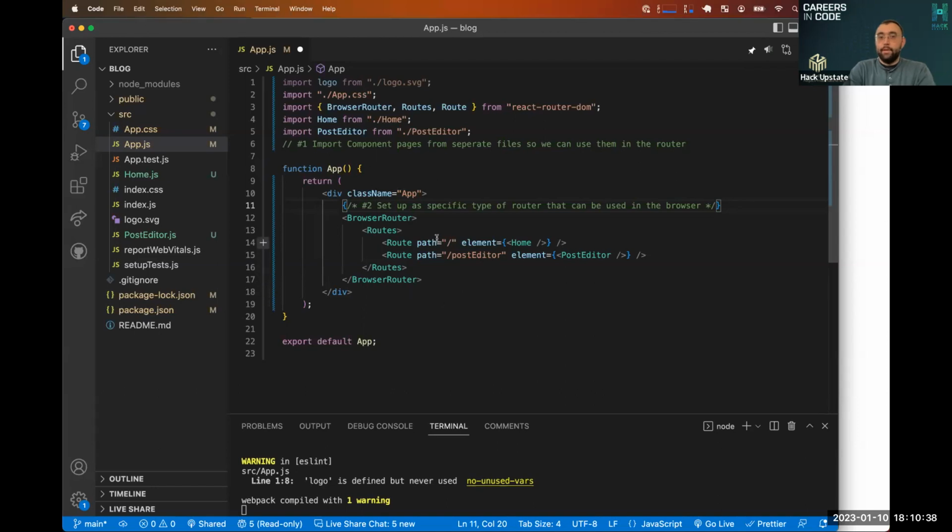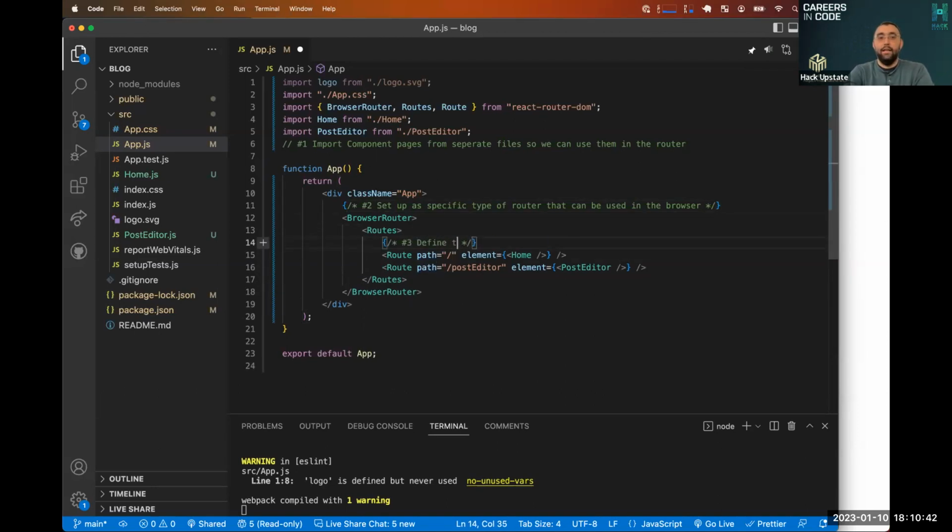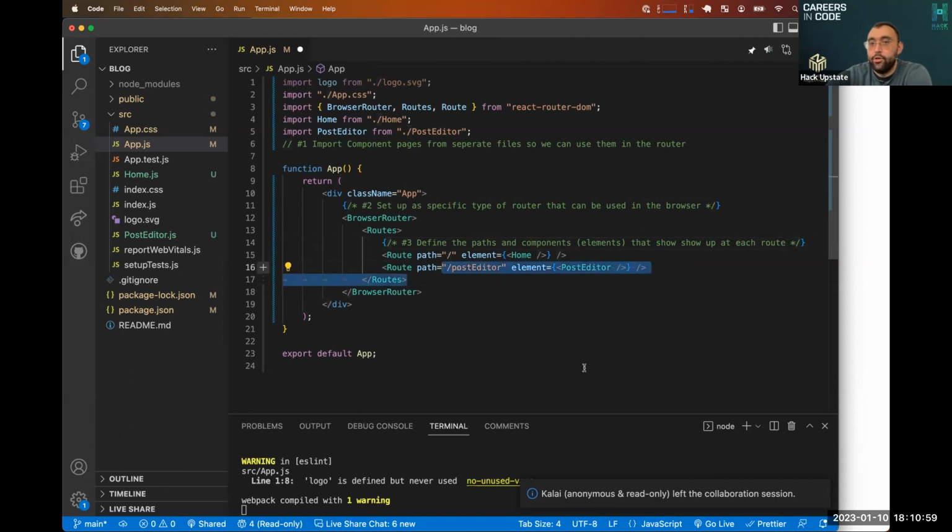Okay, so now we come down here and we are going to say number 3, define the paths and components, elements that should show up at each route. In other words, we're tying the URL that's going to be in the browser with a component that we imported from step number 1 up here.